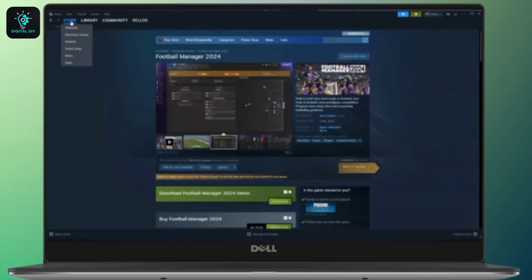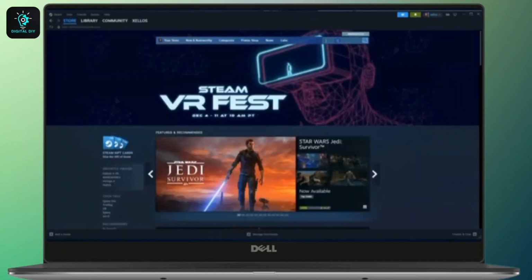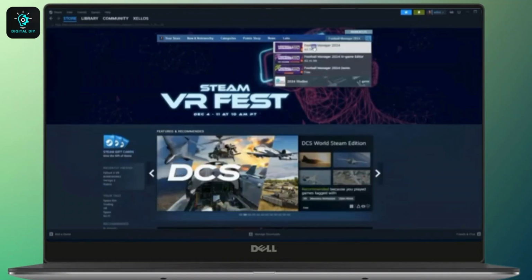Once you click on Store, at the top right corner of the screen, you will see the search bar. Simply click on the search bar and type in Football Manager 2024. You will get a list of a variety of options. Simply choose the first one and the best one.